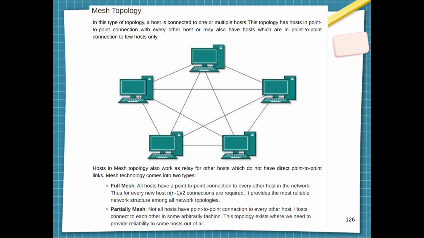Then when we go to mesh topology, what is mesh topology? In this type of topology, a host is connected to one or more hosts. This topology has hosts in point-to-point connection with every other host, or may also have hosts which are in point-to-point connection to a few hosts only. So in this kind of topology, a system in that network will be connected to all other systems. One system is connected to all other systems, and that connection is a point-to-point connection.